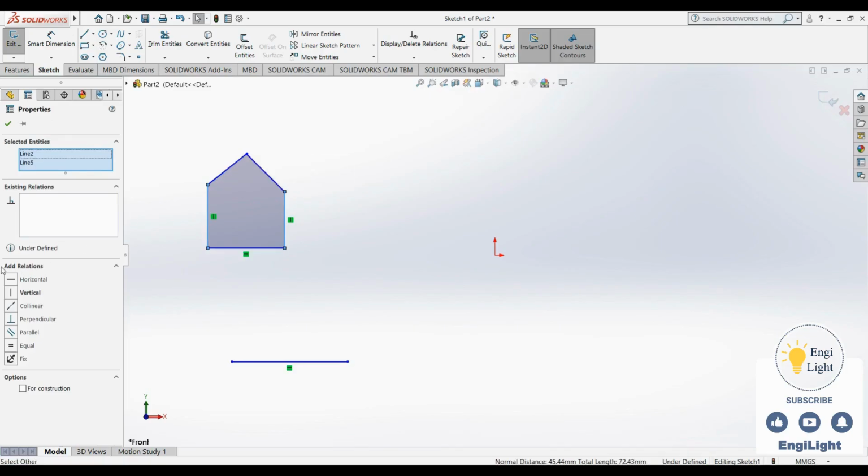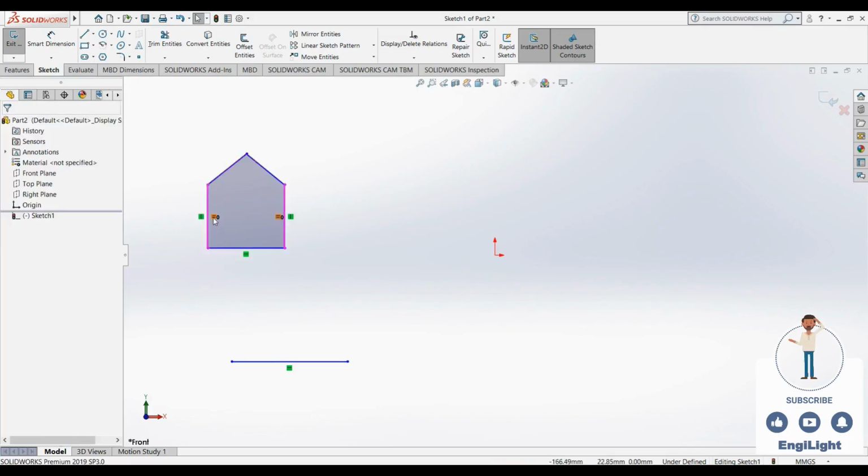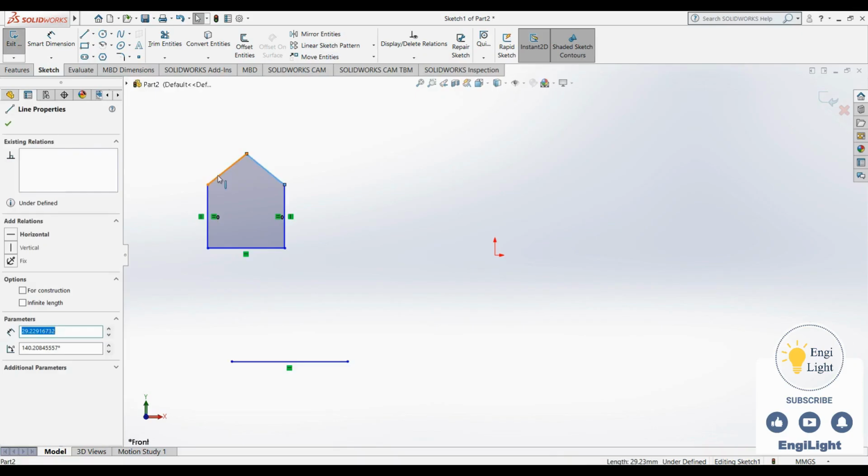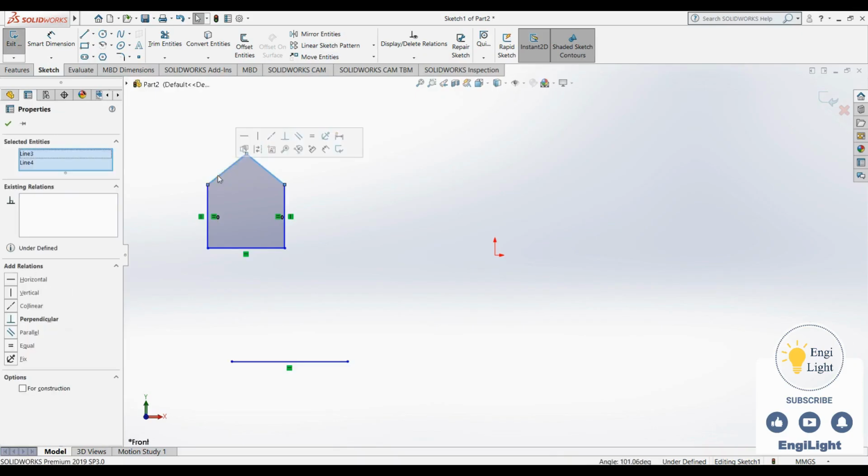Or from the left panel in Add Relation, it can be seen that all applicable relations for these two lines are displayed by the SolidWorks software here. So I select Equal, and now you can see the green equal relation was added, and it shows that these two lines are equal in length. I repeat the same process for these two other lines, and I make them equal.